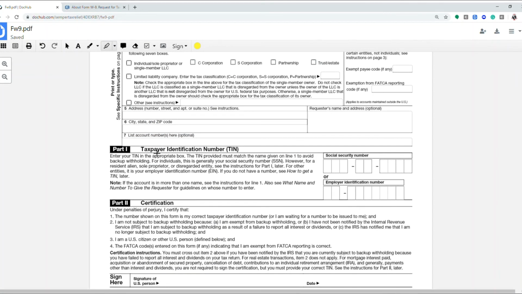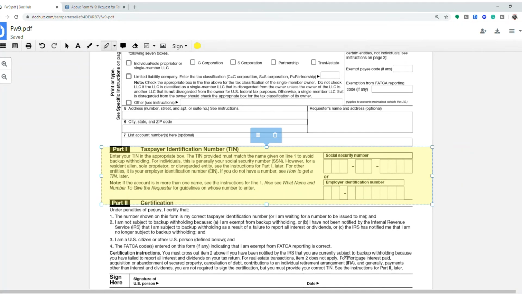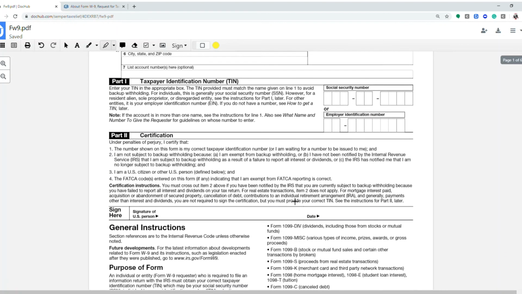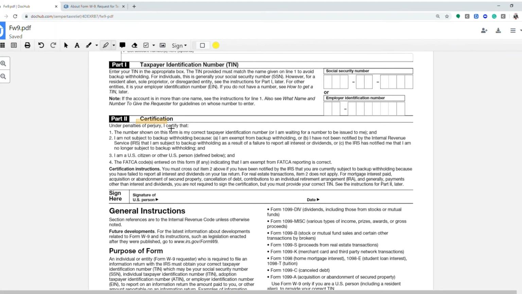And now we're going to skip to the most important part, which is part 1 here, where if you are a self-employed person or sole proprietorship, you would fill out your social security number. If you have been assigned an employer identification number from the IRS, you go ahead and fill that out right there. It's only one, it's not both, it's one or the other. And then the last part is that you certify under the penalties of perjury that that's your correct information.